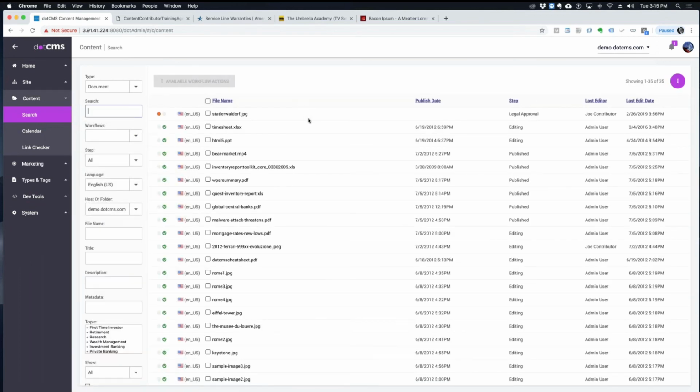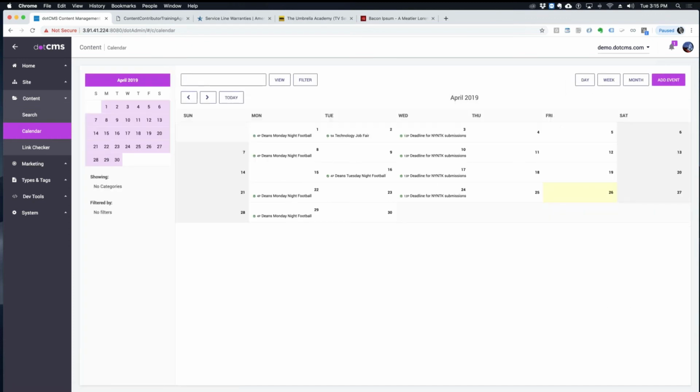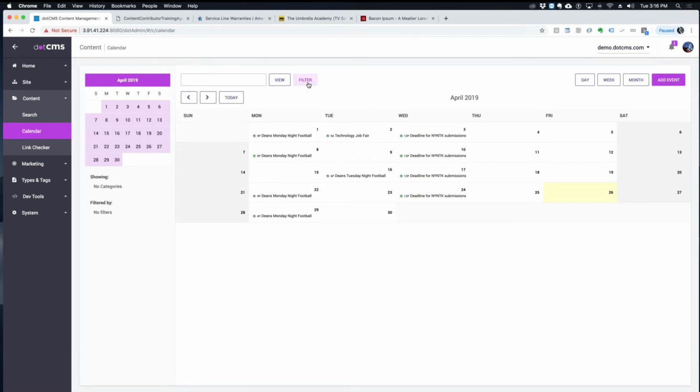Could be an intranet site, and then all you have to do is come to Content and Calendar and add your new calendar event. Everything that is seen here on the backend calendar is exactly the way it should be displaying on your front end calendar. And you can view by tag, and you can filter by keyword or category.